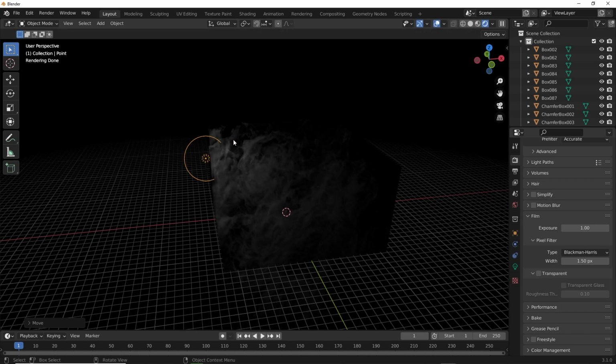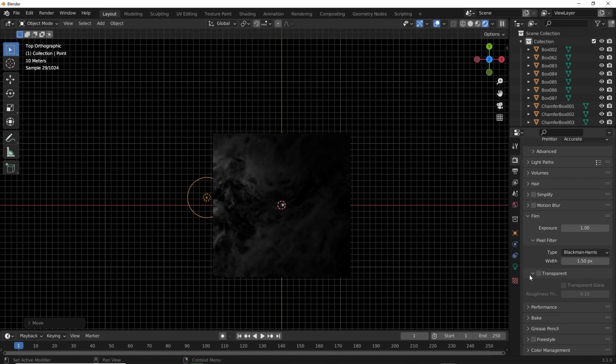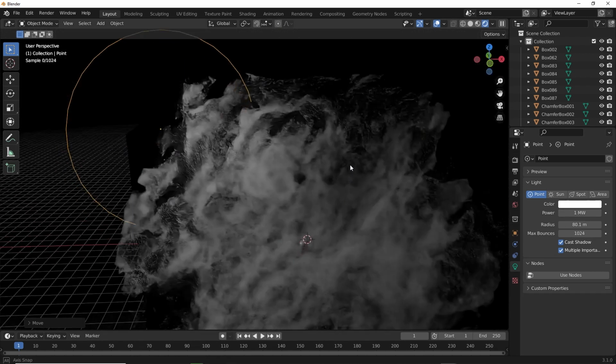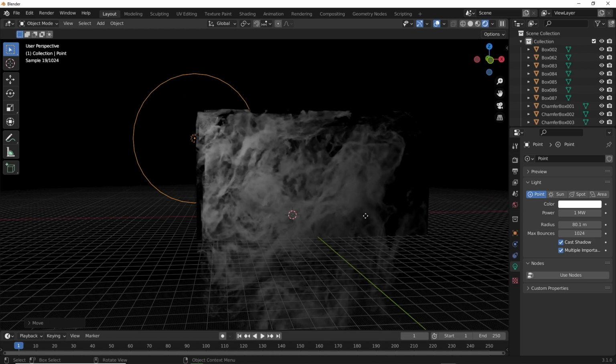Alright, that looks quite scary. So first thing we need to do is definitely increase the radius and maybe give it an even crazier value, since the cube is quite big.